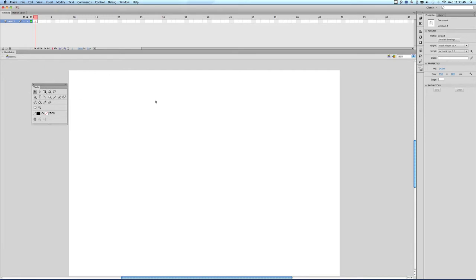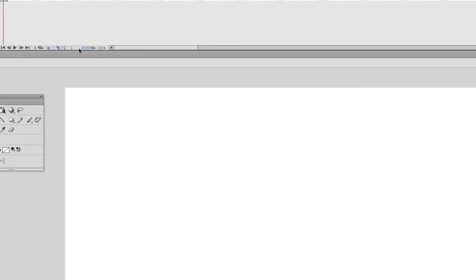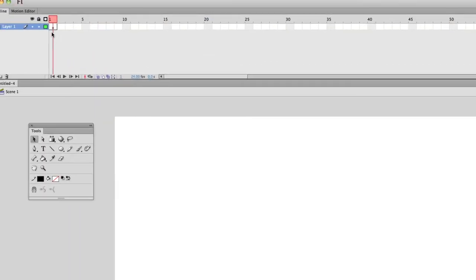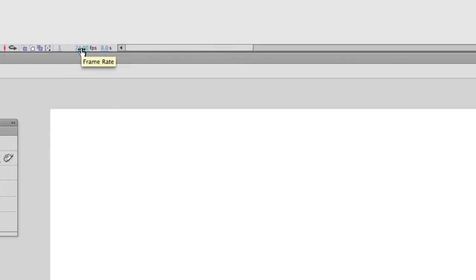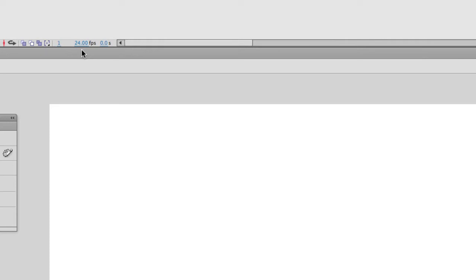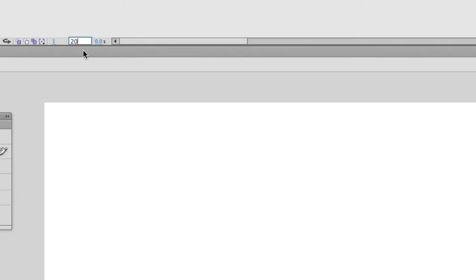Today we are going to create an old-fashioned projector countdown. And to start the project, what we are going to do is change the frame rate of the movie. So right now the frame rate is set to 24 frames per second, and we are going to click and change that to 20 frames per second.